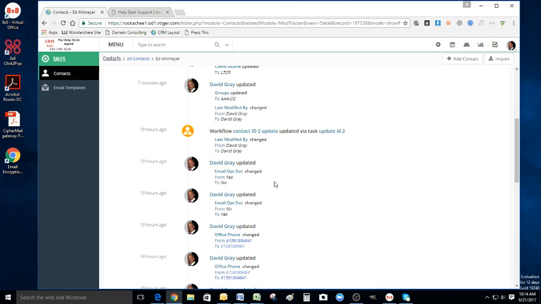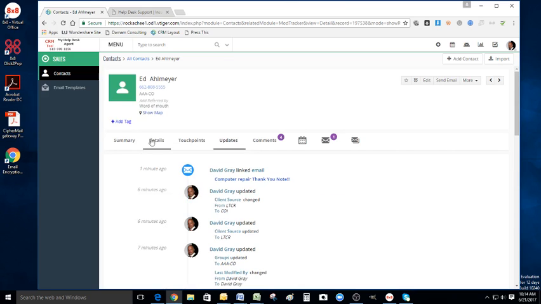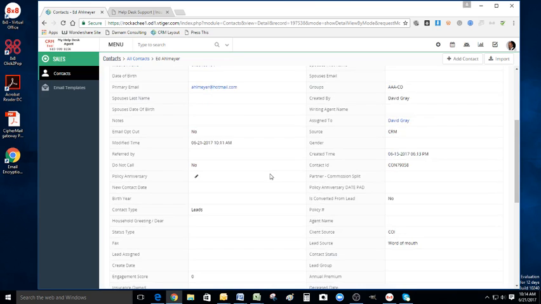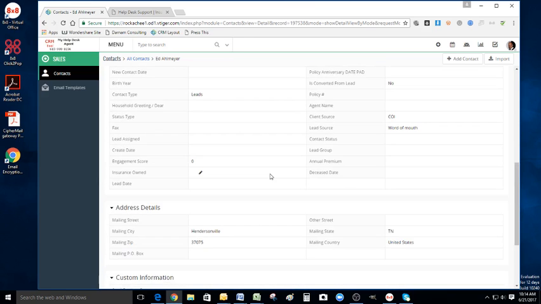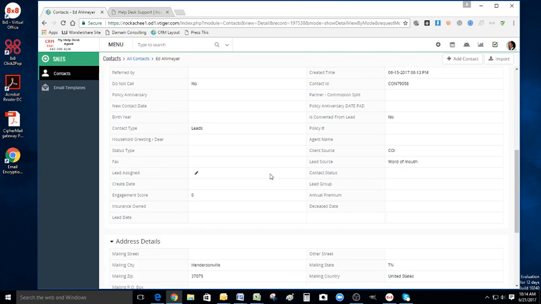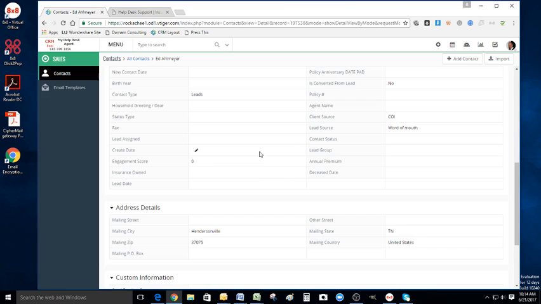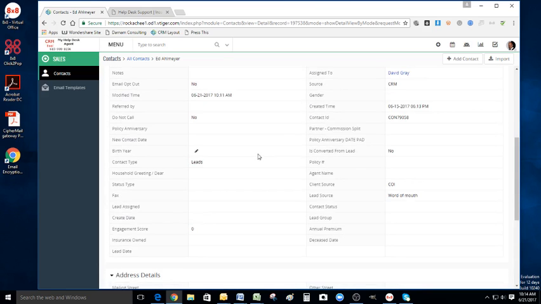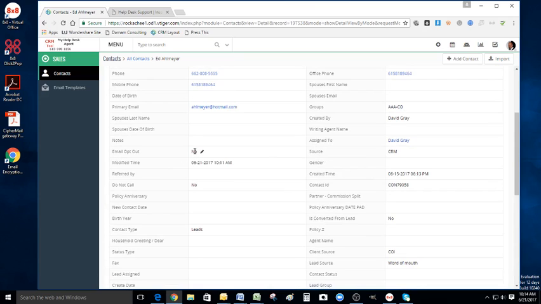Okay, as soon as they do that, it goes into the detail part, and it will, if I can find it down here, there's an email opt out. It's not the do not call. It's going to have no on it. Here it is. Email opt-out. So this is email opt-out, no. If this right here said email opt-out, yes, one, I wouldn't be able to send him any more emails, and two, I wouldn't be able to send him any more campaigns.